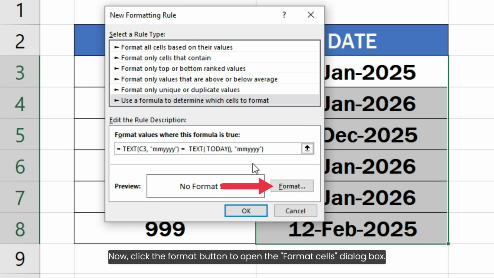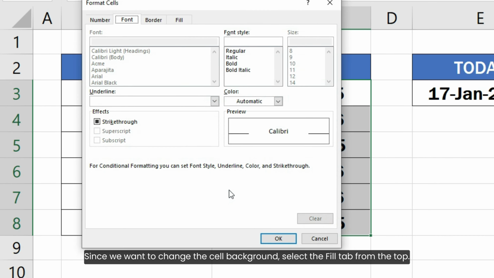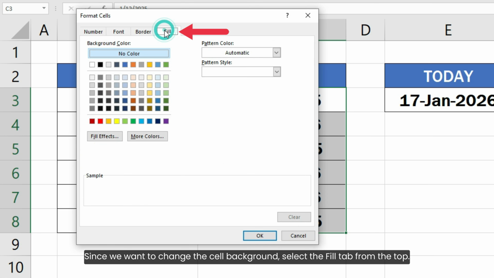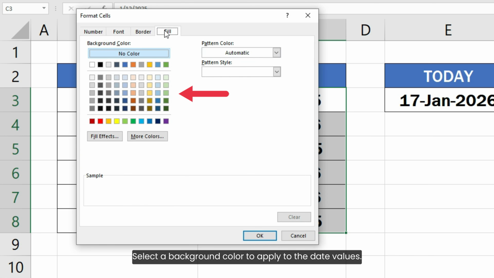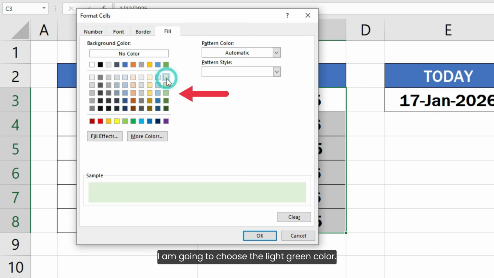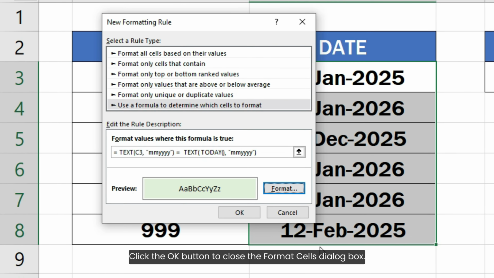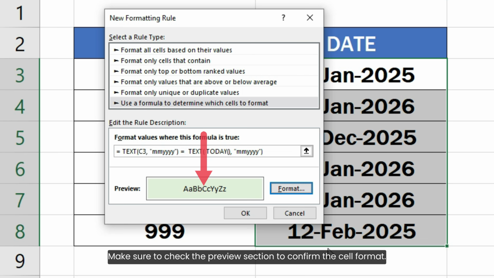Now click the Format button to open the Format Cells dialog box. Since we want to change the cell background, select the Fill tab from the top. Select a background color to apply to the date values. I am going to choose the light green color. Click the OK button to close the Format Cells dialog box. Make sure to check the Preview section to confirm the cell format.